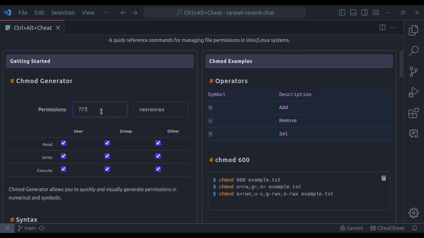For example, in this input field, if I type 755, the symbolic permission reference is displayed, and the corresponding checkboxes are updated. You can also generate permissions by selecting and deselecting these checkboxes. For instance, unchecking certain checkboxes can change the permission to 700. It is pretty cool, right?